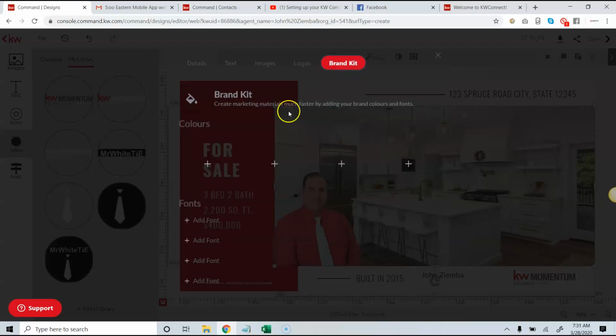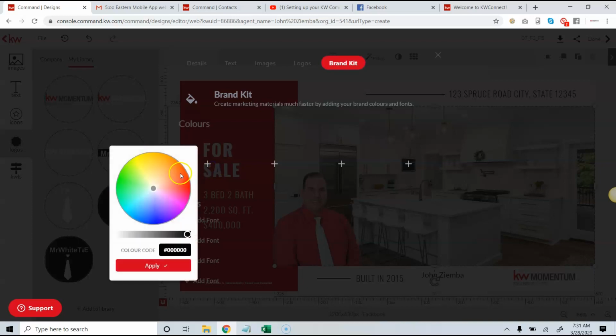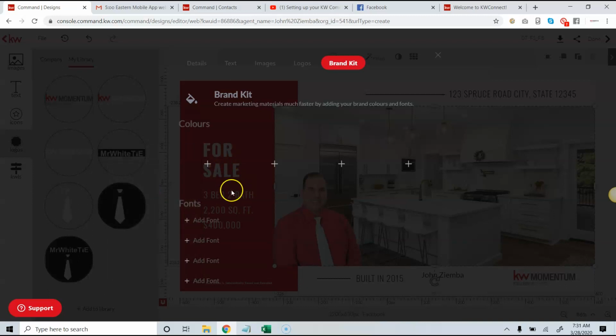So we talked about images and we talked about logos. Brand kit is really, if you are someone that has very customized items, like there's colors that you use specifically, you can add those colors here, and they become easy access items to get to when you're adjusting colors in the editor. Also, if you have specific fonts, you can add your fonts here. So I just want to show that these are options that you have.